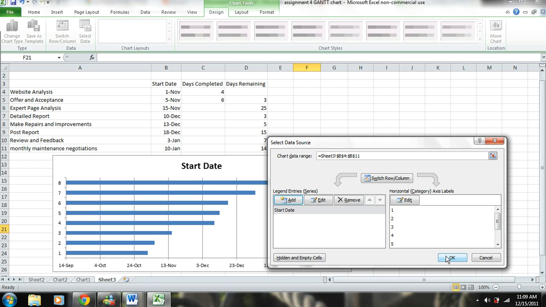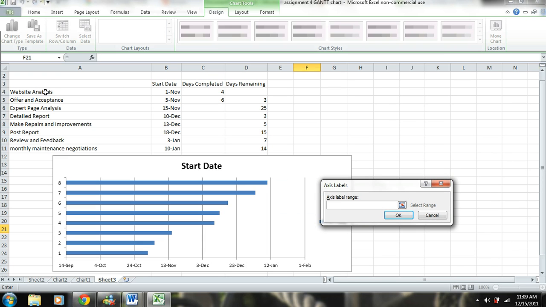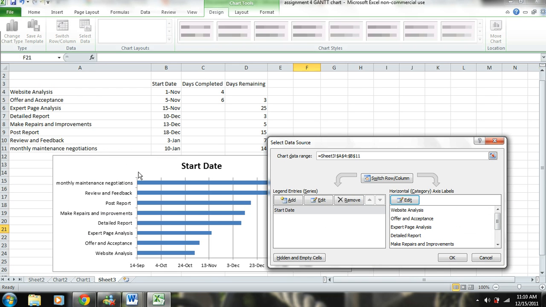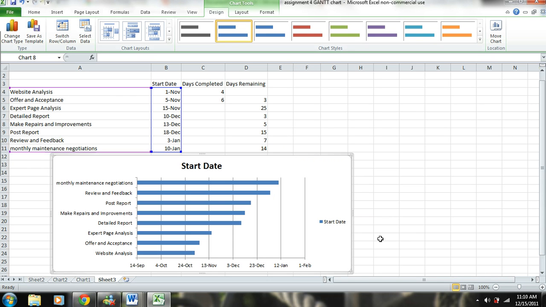Now, while we have this open, right here in our horizontal category, you can see it's numbered. But we want this to actually be the task that we're going to complete. So we're going to click Edit over here on the horizontal axis, and we'll just highlight our task. And it lines those up with the respective data. Okay, so you can see what we have so far.